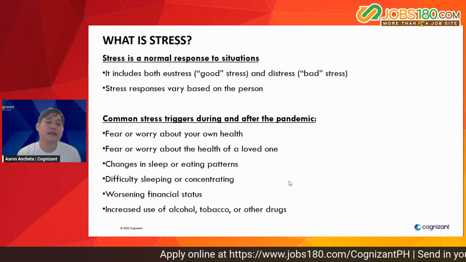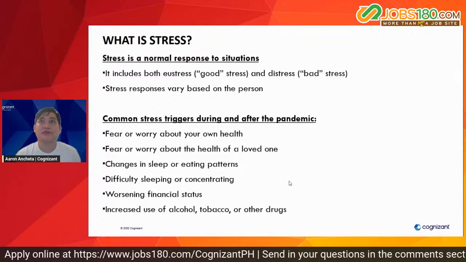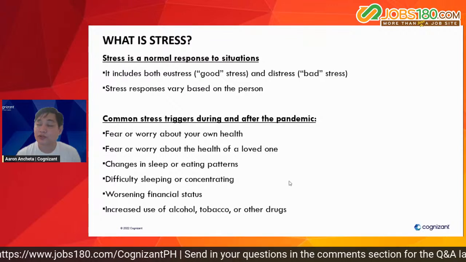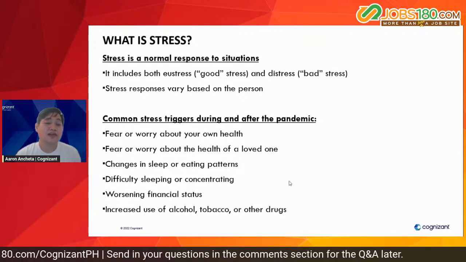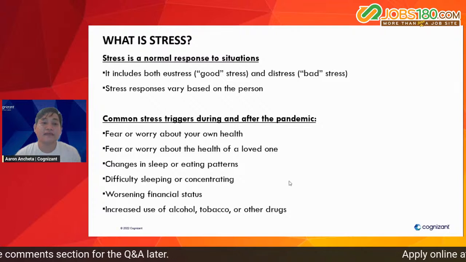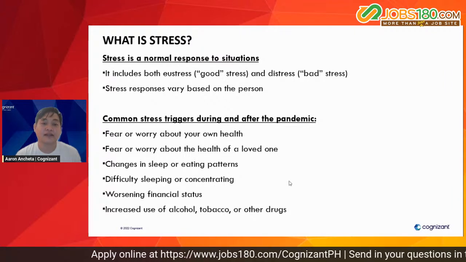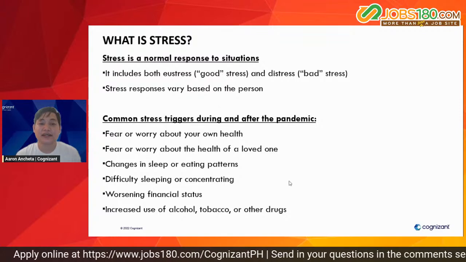And then because of all of those stress, you thought that you would resort to the use of alcohol, tobacco, or other drugs. And instead of decreasing this stress that you're feeling, it will eventually build up and would lead to bigger stress in your life.